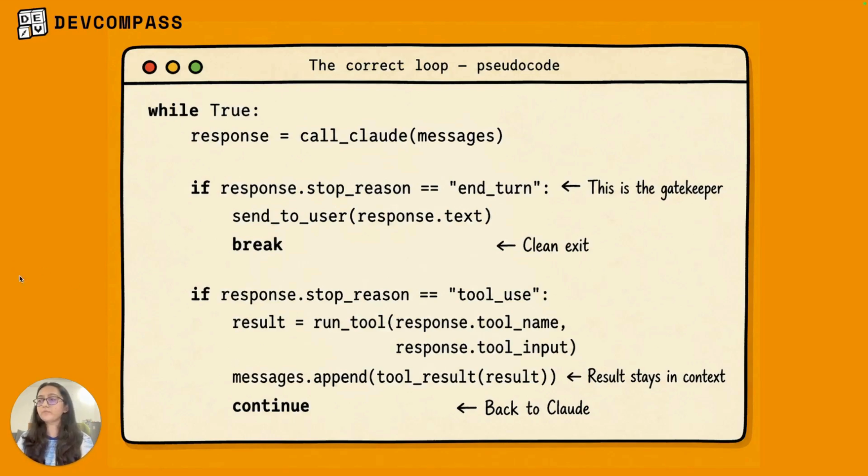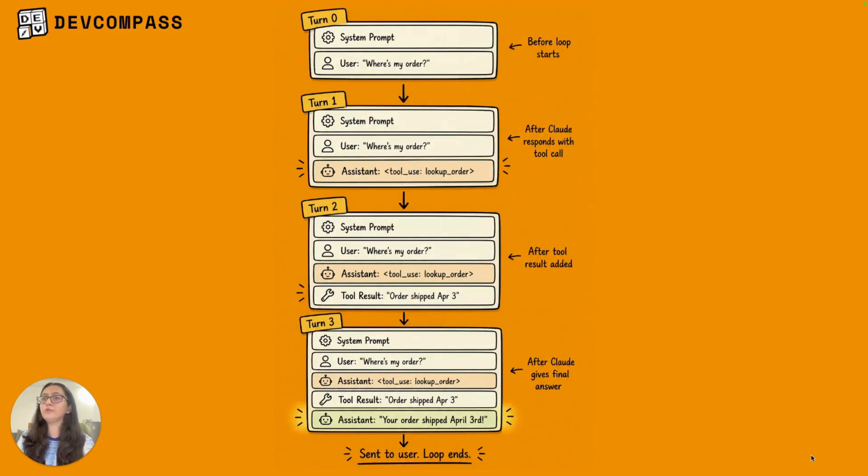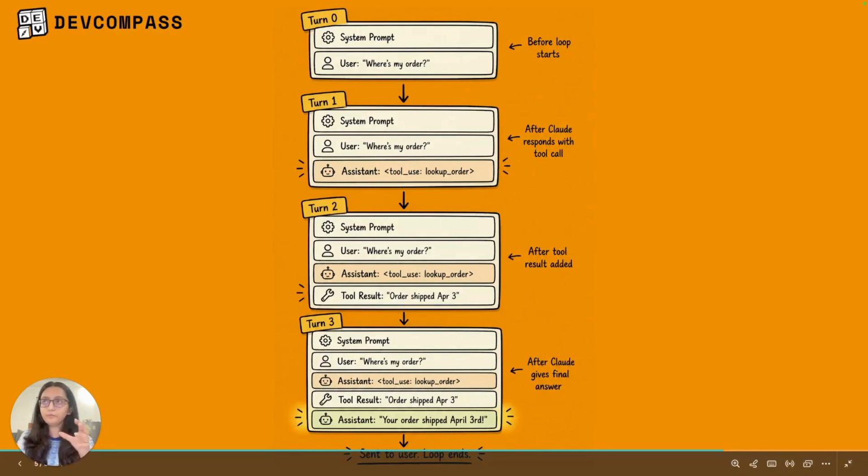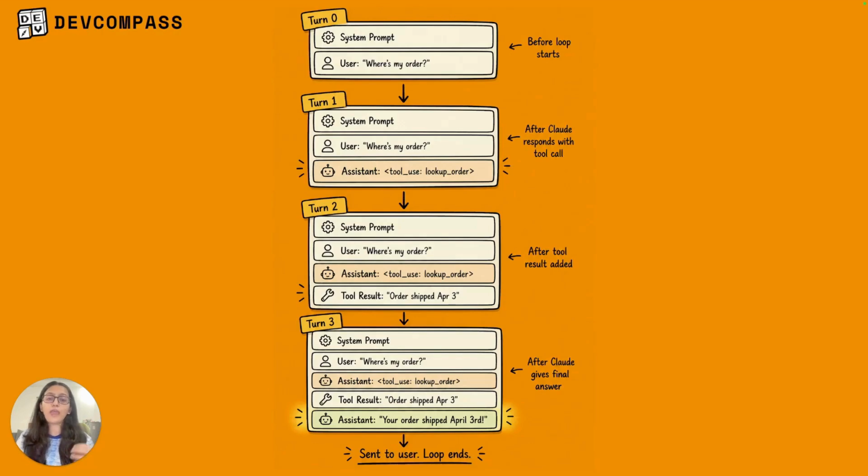One thing that I want you to understand about the loop before we close is what happens to the conversation as it runs. Look at the 4 snapshots on the screen, each labeled by the turn number. First is before the loop starts. The user is given a system prompt, taking the example of a customer support agent: where's my order? Just 2 things in the conversation: the system prompt at the bottom and the user's message above it. That's the entire context Claude sees on the first call.